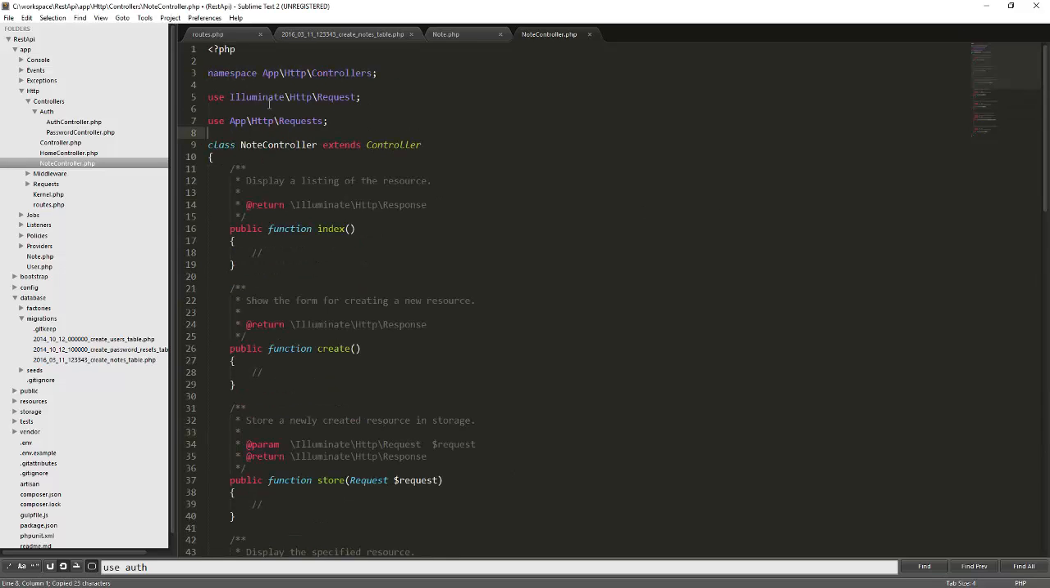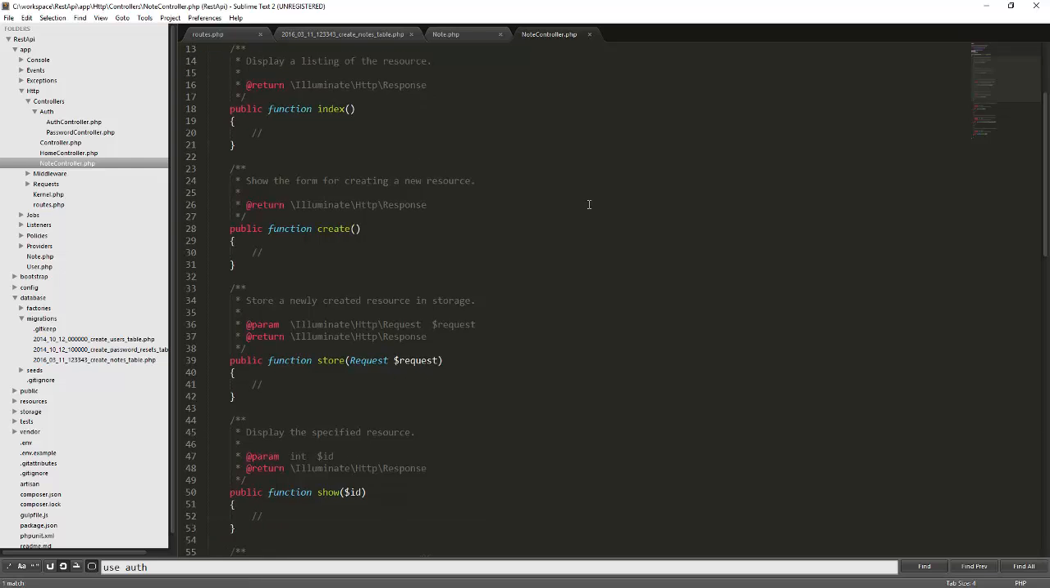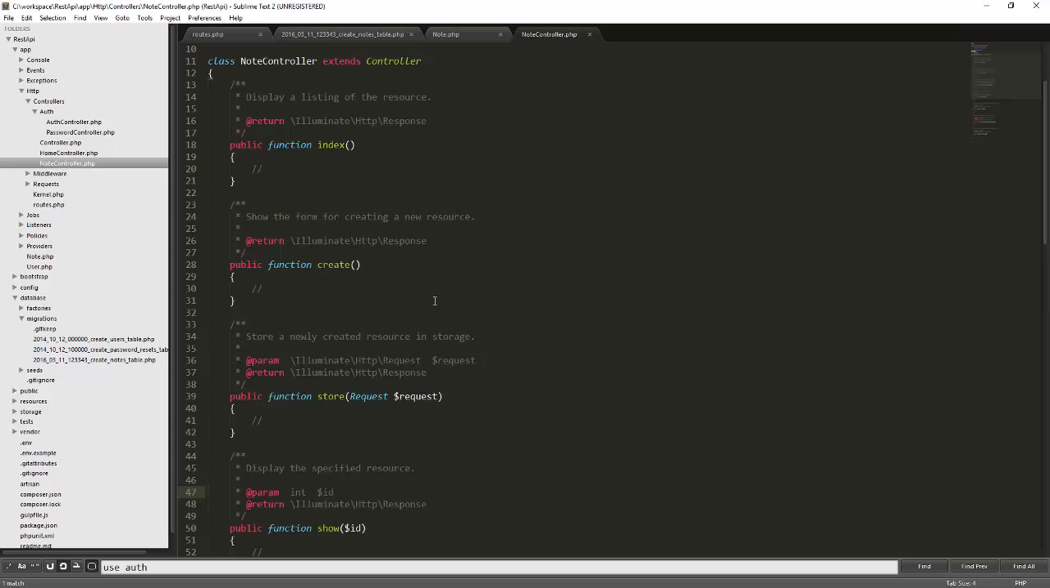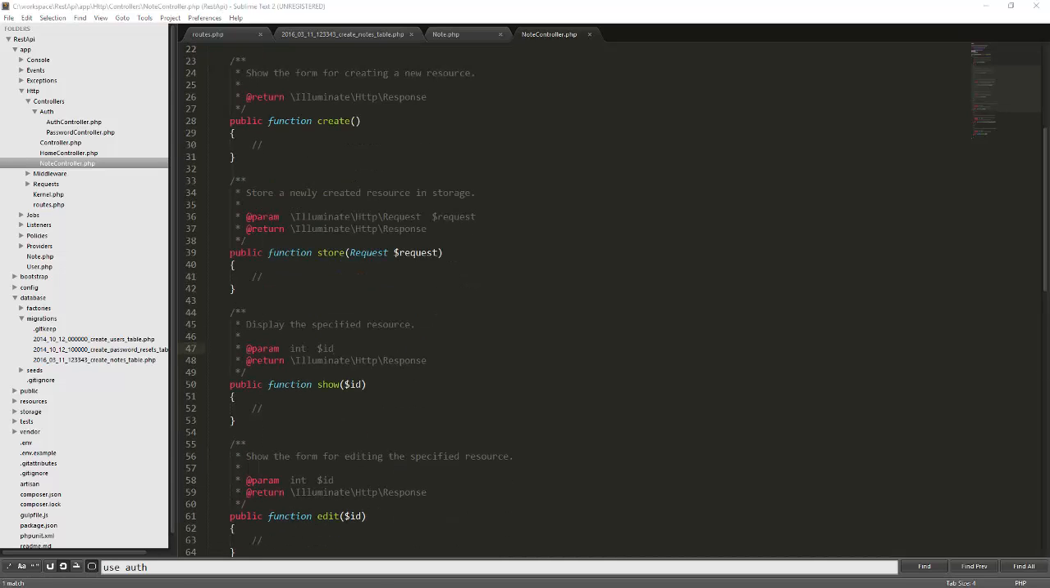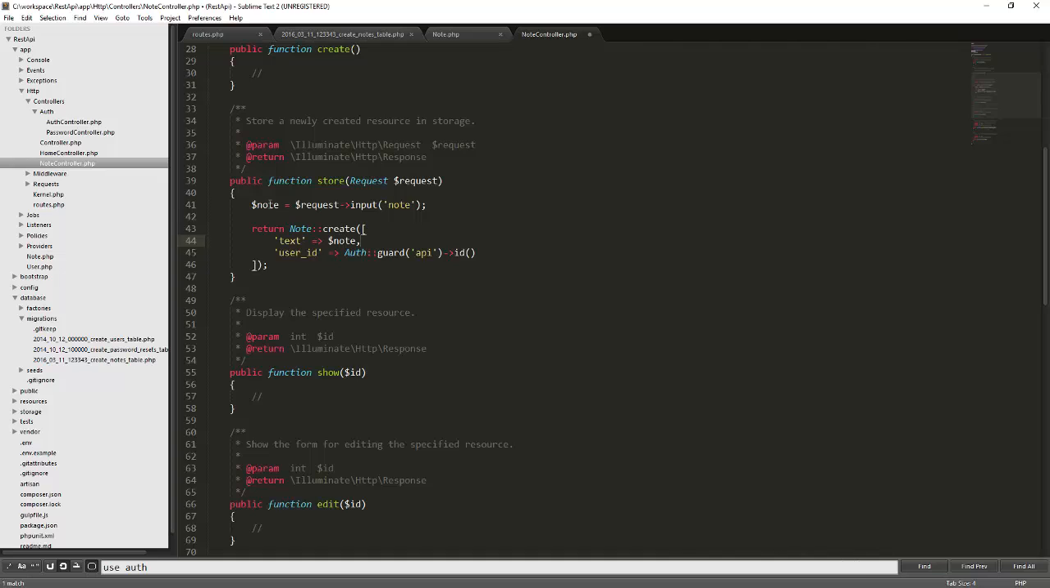First of all, make sure you're using Auth, which we're going to be using, and Note, which is the model we created. You don't need to do this, you could just use it inline, but I prefer to do it this way. Note that now with Laravel you don't actually have access to an Input facade; you do it by passing in this request object, and then you get the input from that. Fairly simple. Once we've got this note input, we're going to create this new note entry in the database.